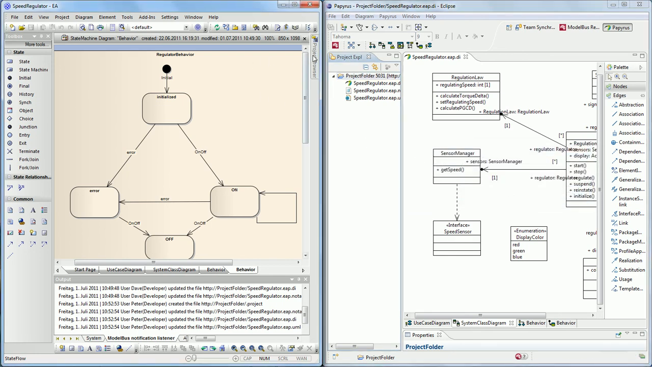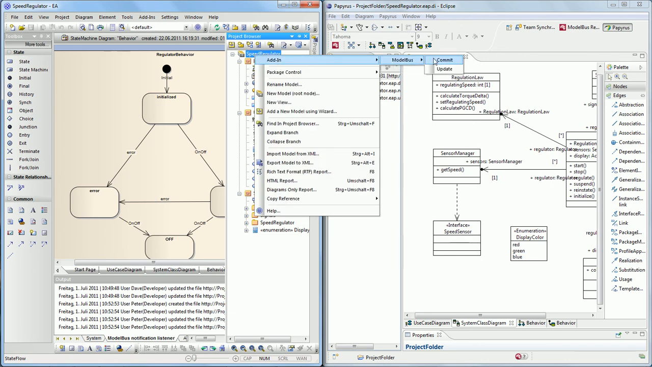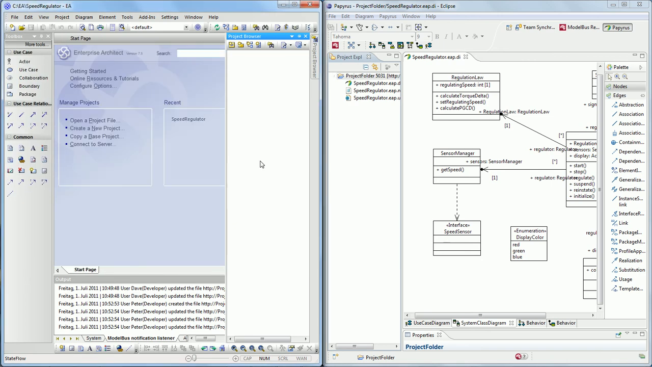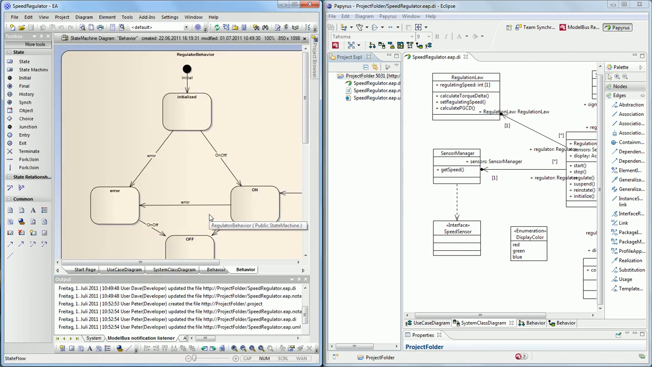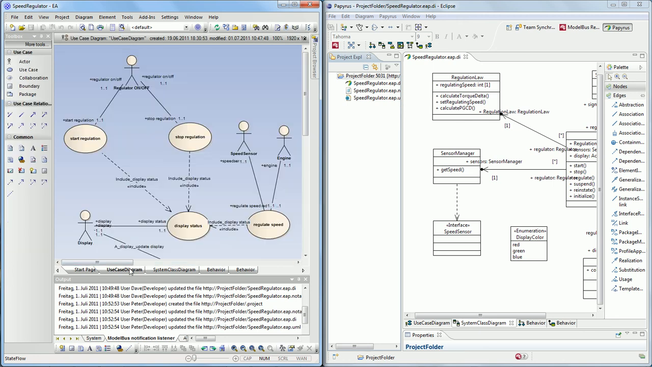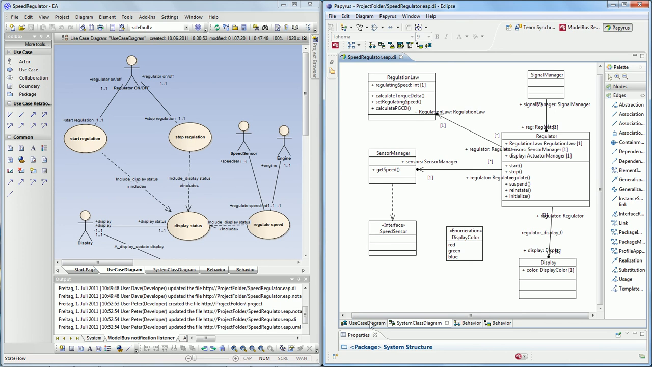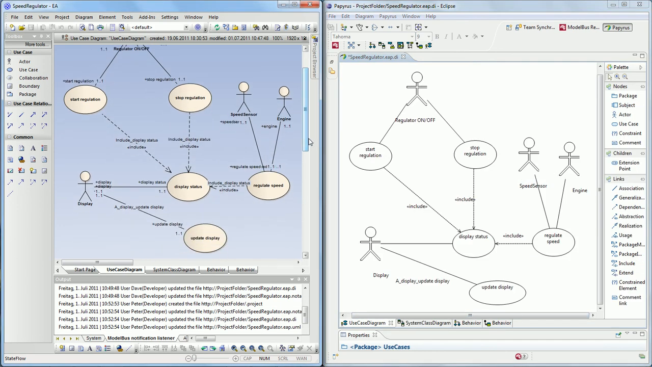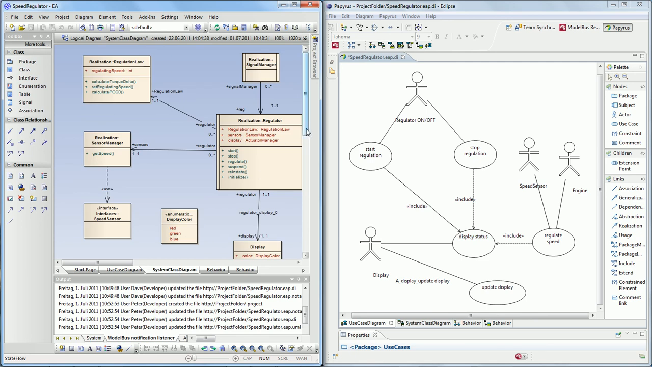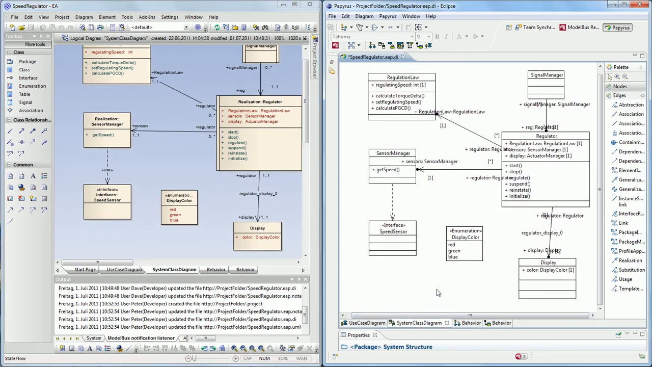Here again, we check out the model from the repository over the update button. Let us compare the results. As you can see, we have got the same result as in Papyrus. At this point, we are done. The EMF UML2 model was converted into an EA UML model, and we have managed to transform the model in both directions. So, thank you for your interest.